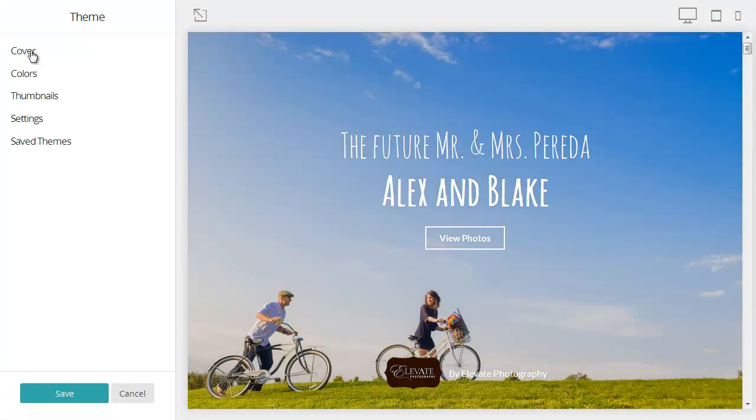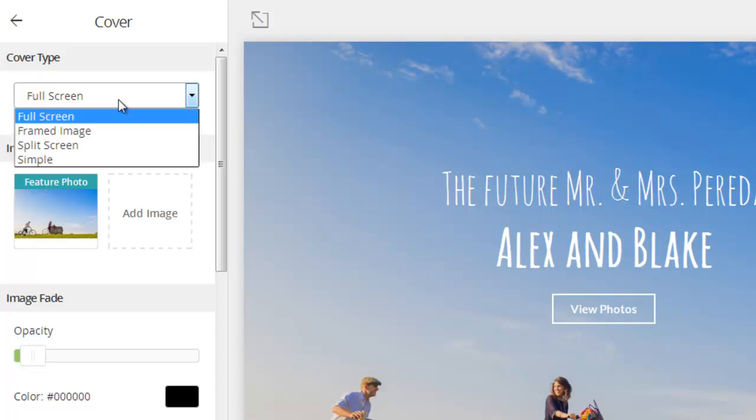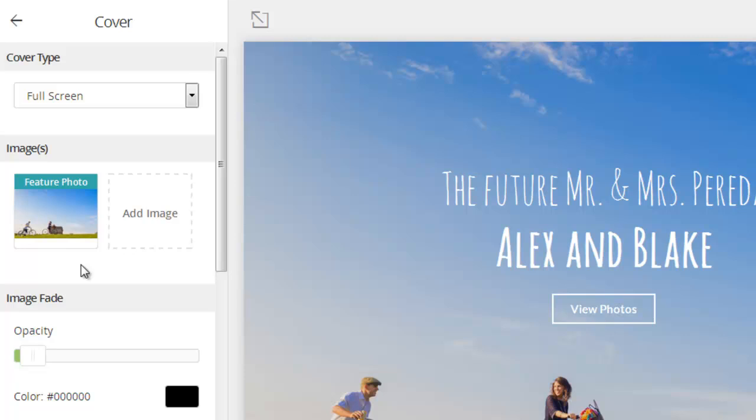Moving down to the cover, you have 4 different options in the drop-down here. After you find the cover you'd like to use, you can keep the feature photo you've already chosen, or add a collection of images and let them play in a slideshow format for your customers. You can also adjust the opacity of this image by using the slider bar found here, and you can also adjust the color by using the color wheel found here as well. For now, we're just going to keep it black.